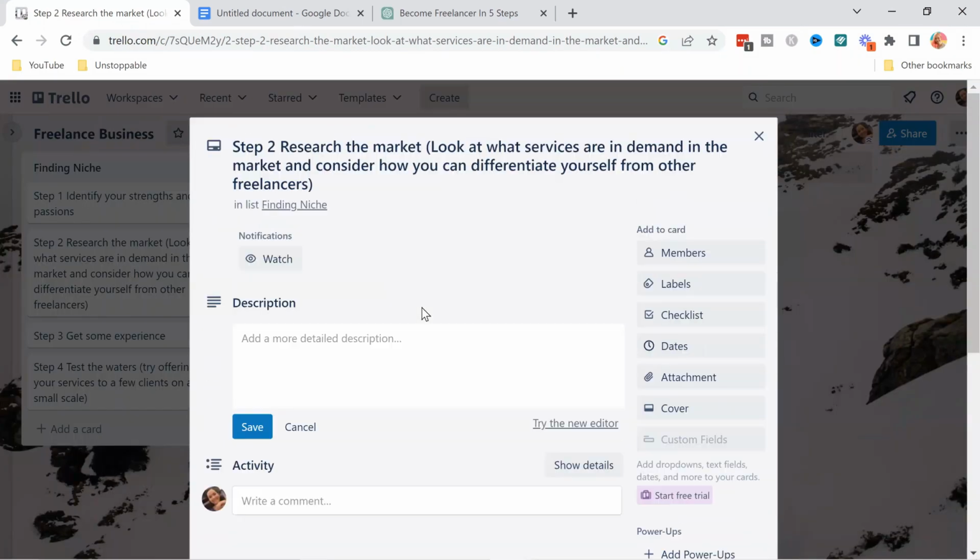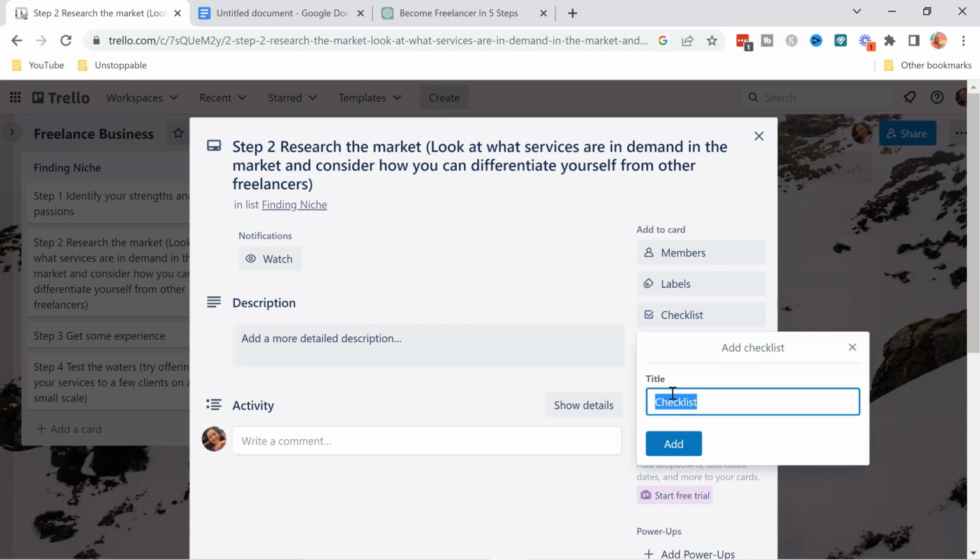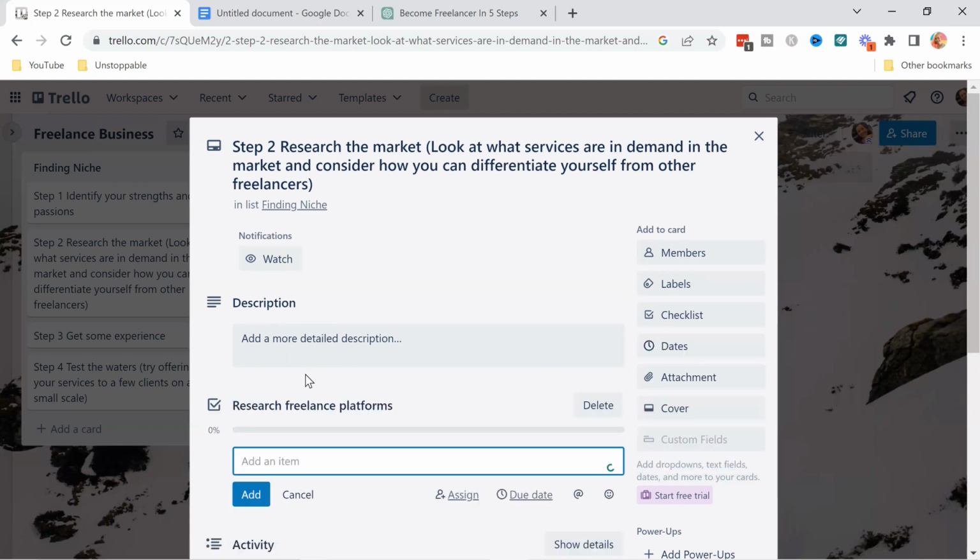So, for example, for the market research, look at what services are in demand in the market. You will then have the option to create a checklist, right? So, let's say research on freelance platforms. If you want to look for some ideas on what services are in demand, then you can check the freelance platforms and see what most freelancers are offering on Upwork, maybe on Fiverr.